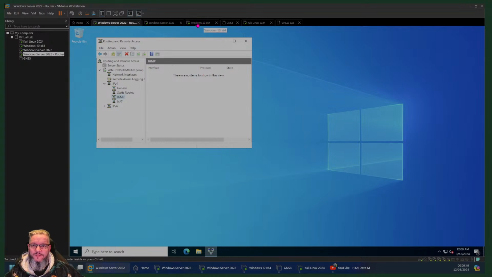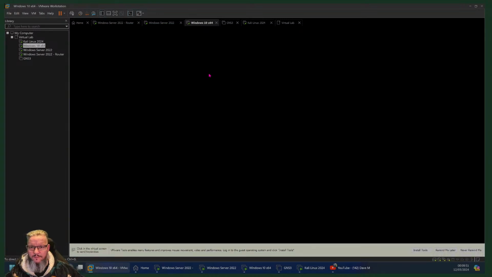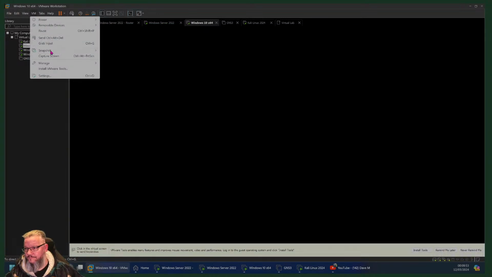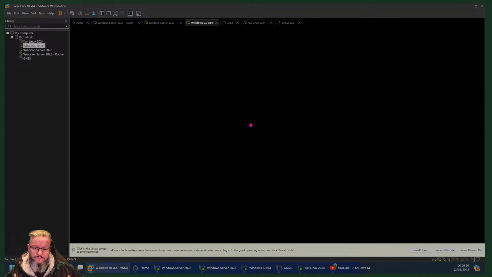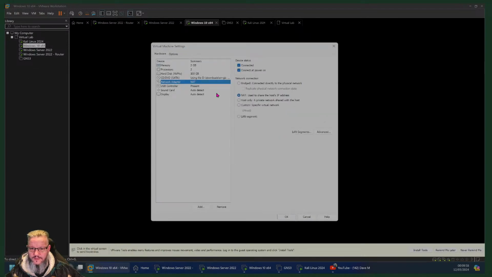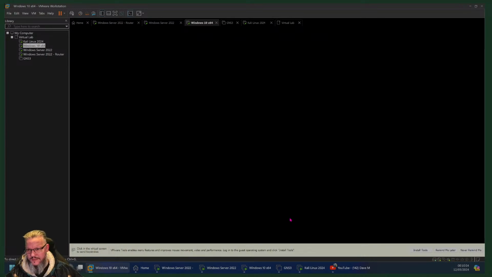Now, if I want to quickly test this, I've got my Windows 10 box. Go into here, and instead of having it on NAT, I stick it on internal. So my Windows 10 box is now on my internal network.